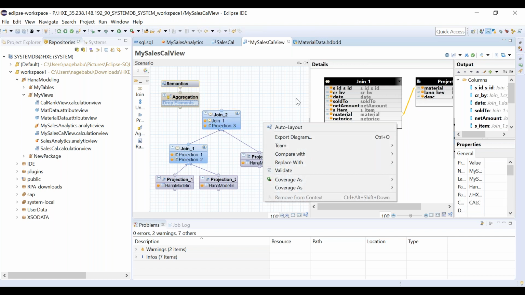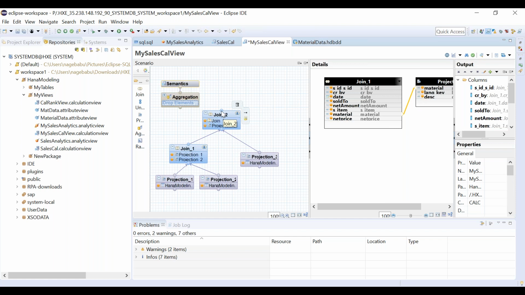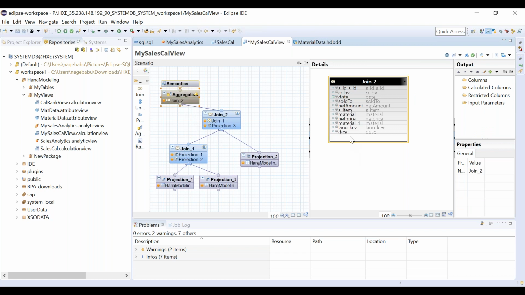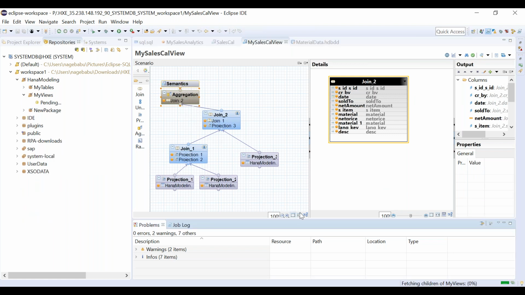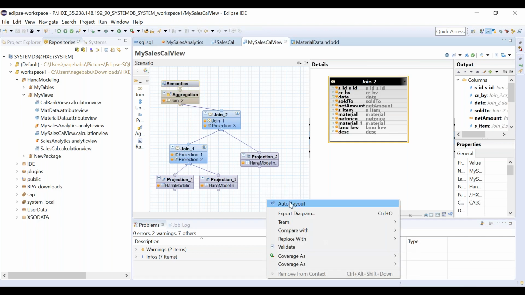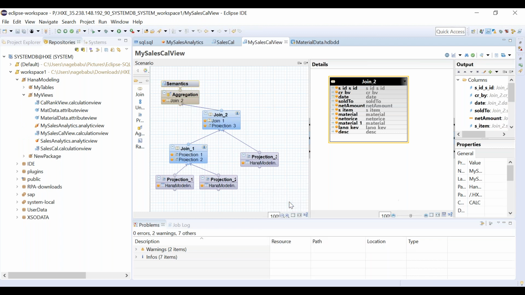Now, since I have done this, I have to connect to this aggregation node, where all the data will be coming, and I can show it in the output. This join contains all the results of these three tables. I'll link to this table and go to the aggregation. I would like to see all the fields, so I'll say add to all output. I'll save. If you want to arrange this in the right manner, simply right click here and choose auto layout. This option will arrange the nodes in a readable format.